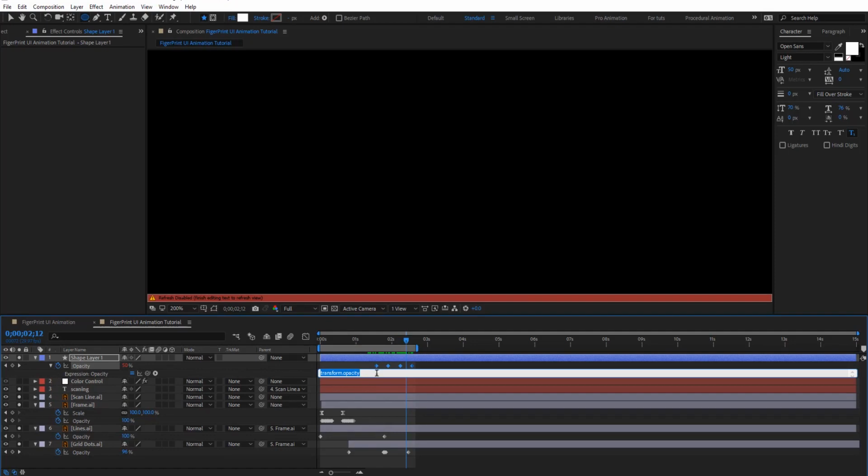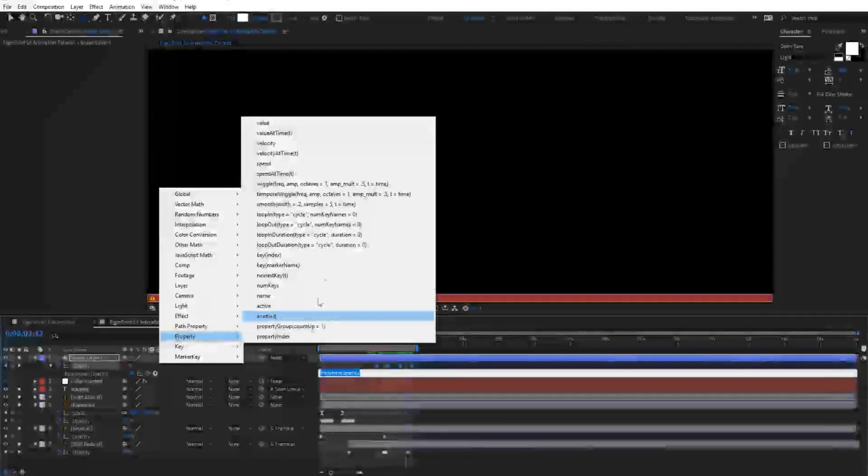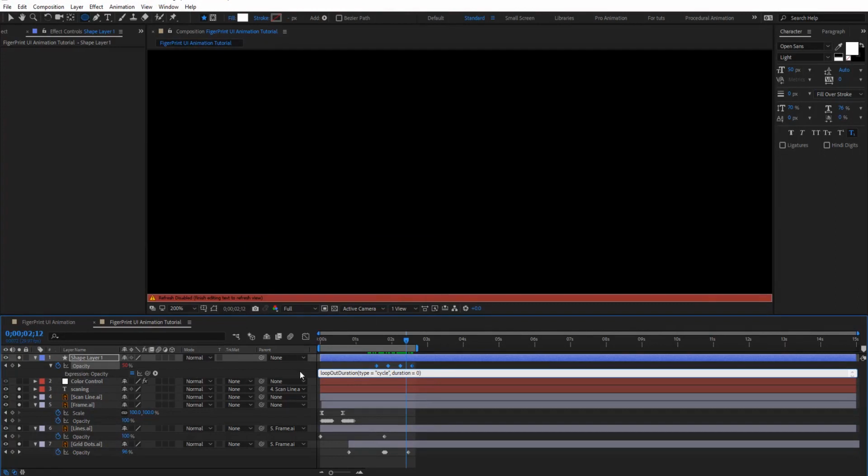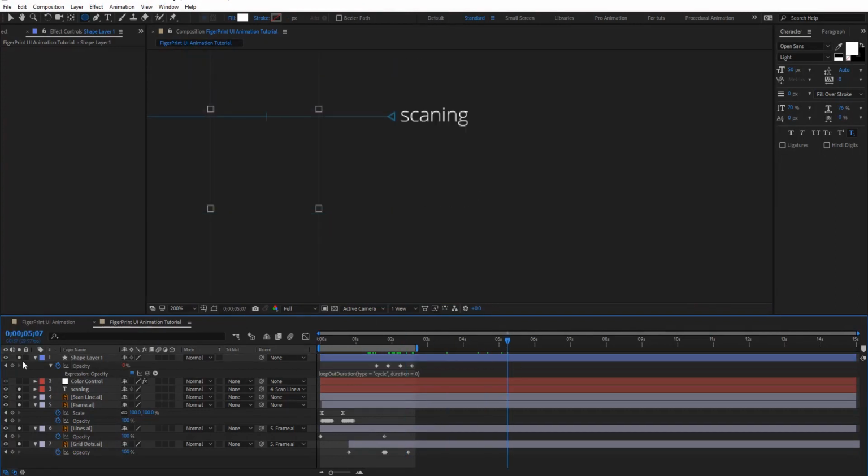Okay, we have just something like this, and then we're going to hold Alt and click on the stopwatch to add an expression, and we are going to add loopOut duration. So we want this, let's solo only the dots here. Okay, so we want that dot to be flickering just like this. Now we want these dots maybe to start showing up right there. Trim it, and let's move these keyframes here.